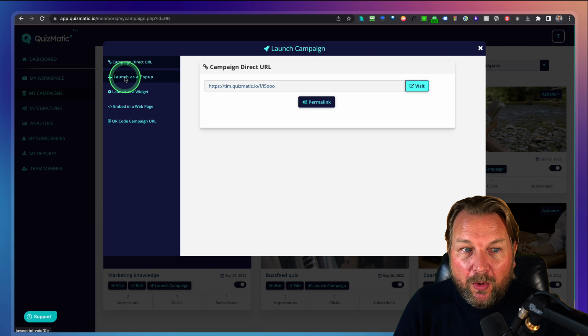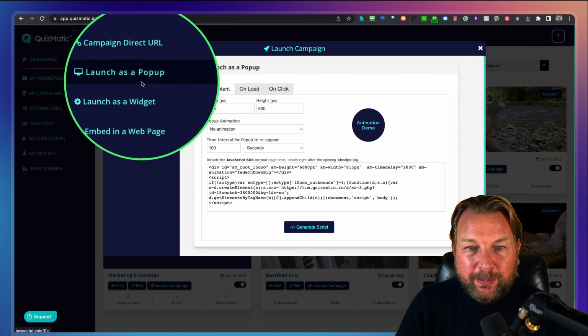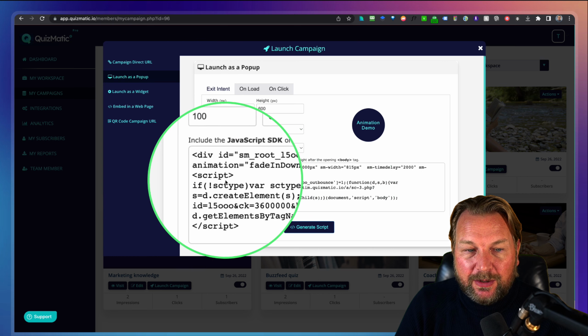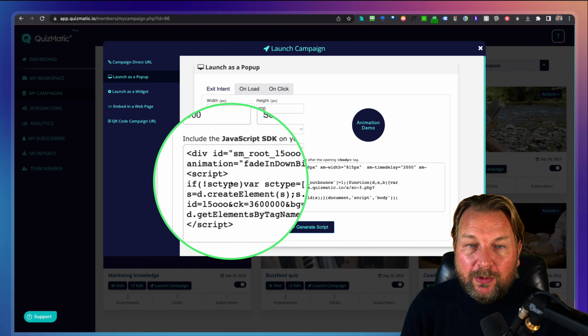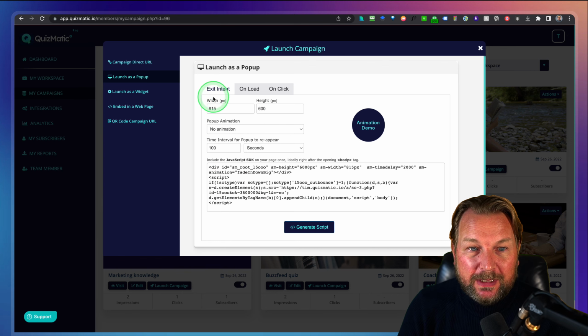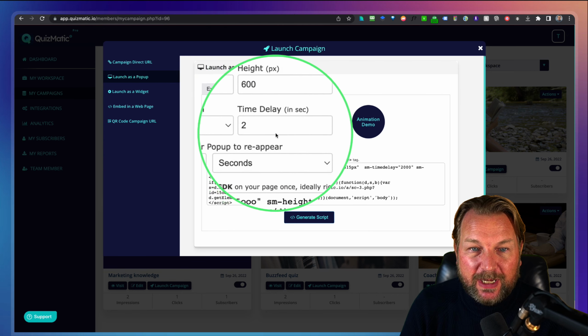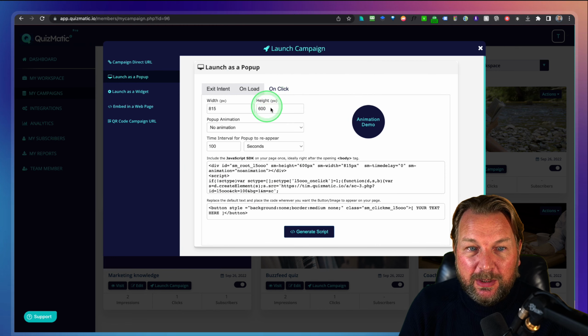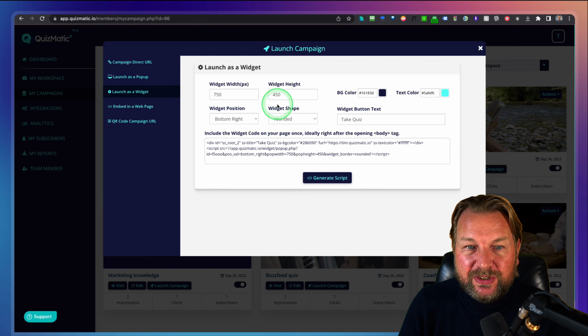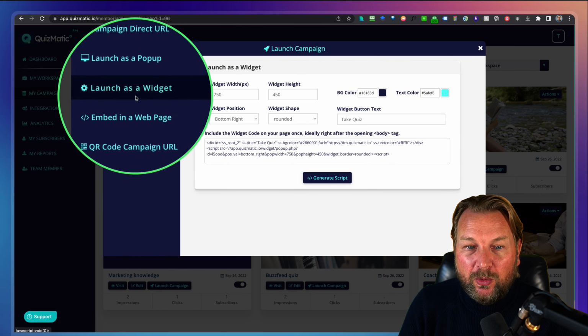But there are more options here. Launch as a pop-up. When you add this code to your website, it will launch as a pop-up when people exit your website, or maybe when they visit your website after 2 seconds, or maybe when they click on something on your website, and this survey will pop up. Or maybe you want to launch this as a widget, and this is a very cool option. Let me show you this.